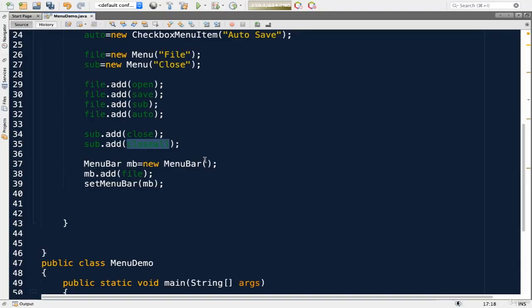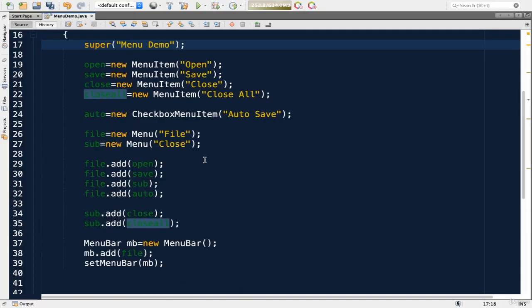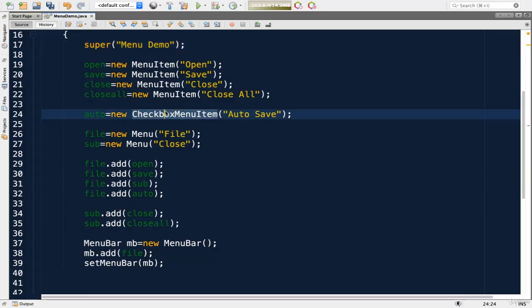Now we have to handle events on all the menu items. On every menu item, which event is generated? An action event is generated whenever you click a menu item. So I should handle the action event on all these menu items. Then on the checkbox menu item, I should handle the item event. So the code will be lengthy if I write an action listener and then implement it. So I will follow the lambda expression method, which will be easy. Let us use lambda expressions for providing listeners for all these.